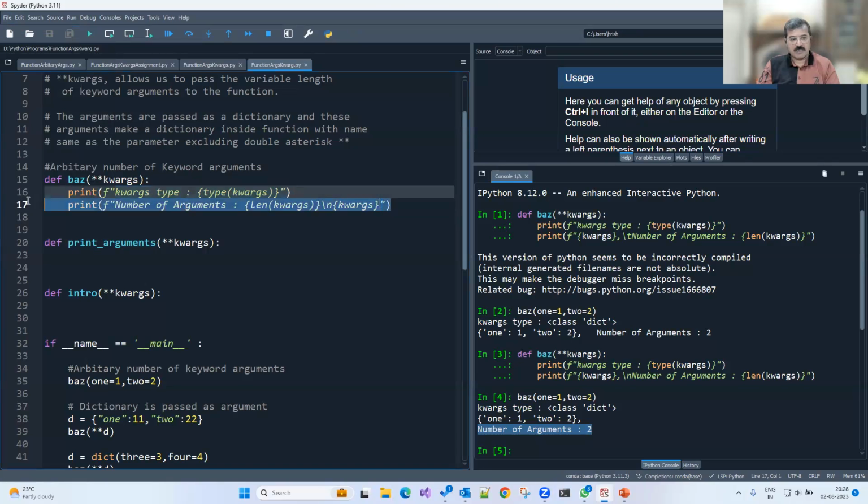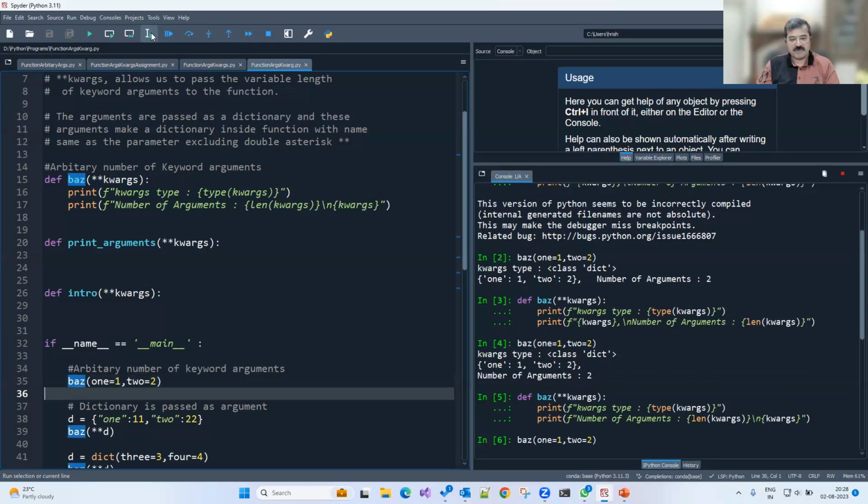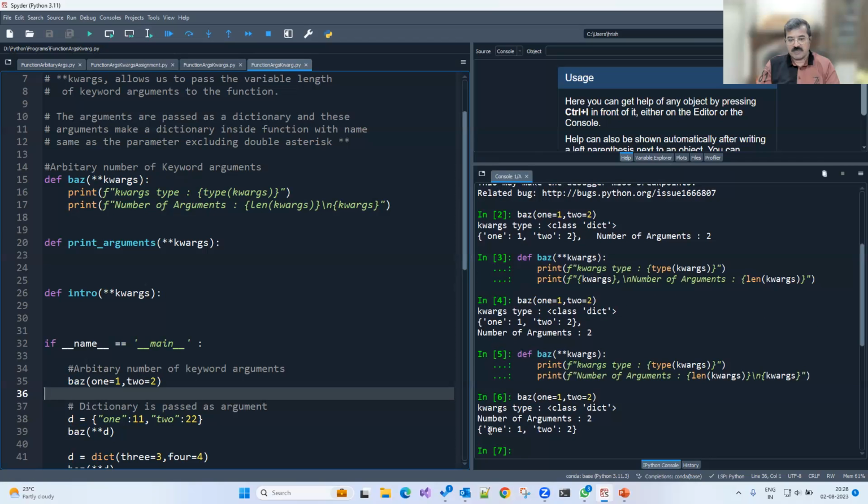Okay, I just changed the order in which it is being printed. Let the number be printed first. So again, the number of arguments is 2, and which ones are they? 1 and 2. These are the two arguments which are there.